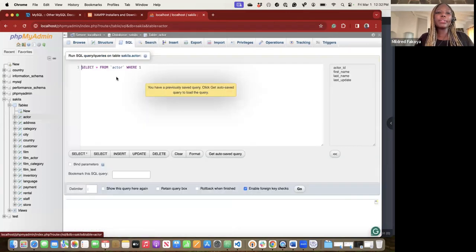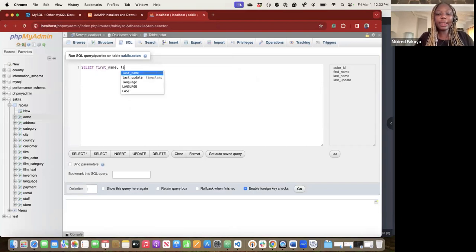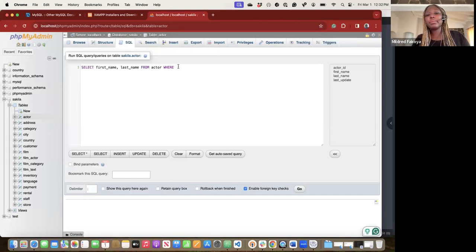So what we'll do here is say select, let's say we want only the first name and the last name from the actor table. Now we use the where clause to give a condition. We want to get the first name and the last name from the actor table, but we don't want to get all the first names and last names. We want to say where the last name is equal to, so we're giving it a condition. And what is the last name we want to look at?